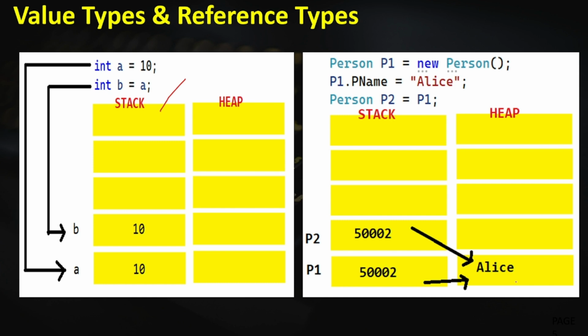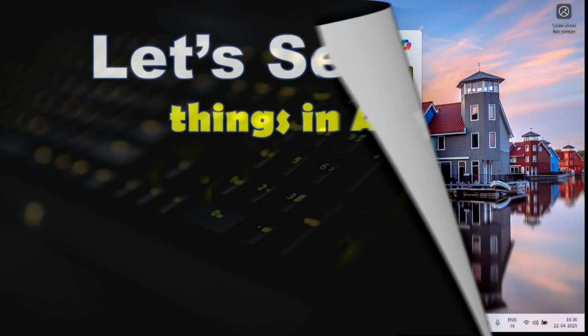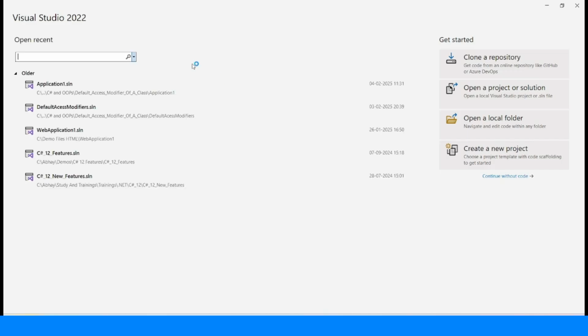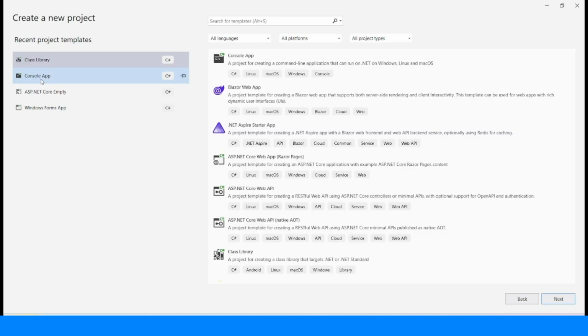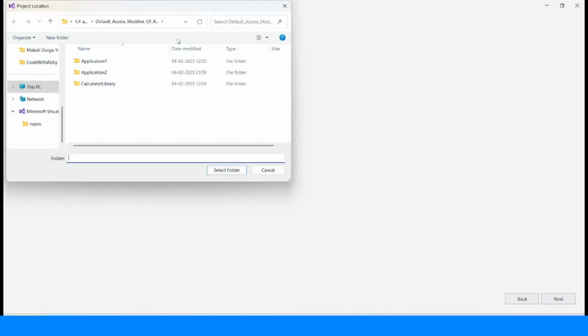We will see this thing in action. So let's go and try to see everything in action. I'm going to open Visual Studio 2022, and then we will create a project from scratch. So here I'm creating a new project, and here, Console Application with C#, that's what we'll create. Since I have created such projects recently, it is showing me in recent project templates. Otherwise, you can select it from here, go to the next, and then I can specify the location where the things should be.